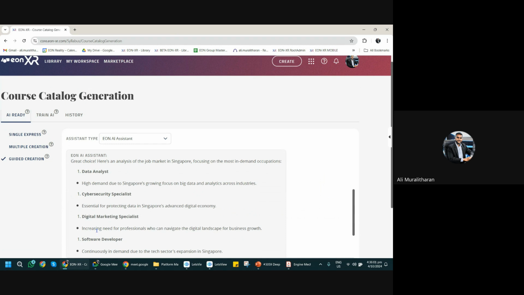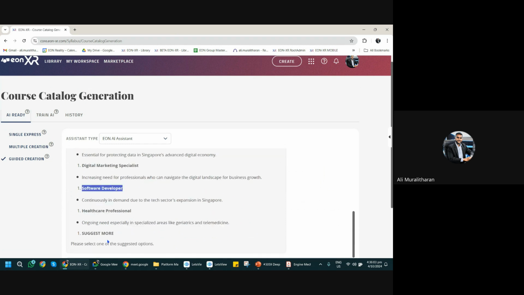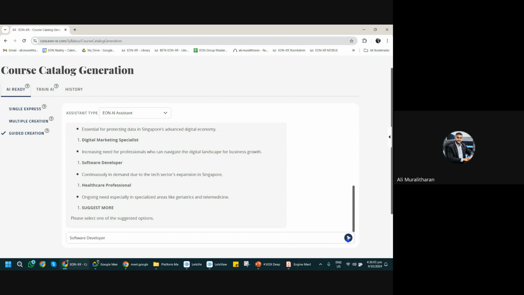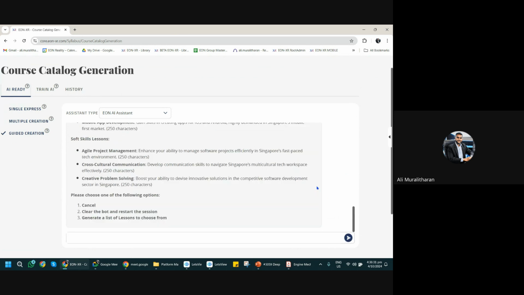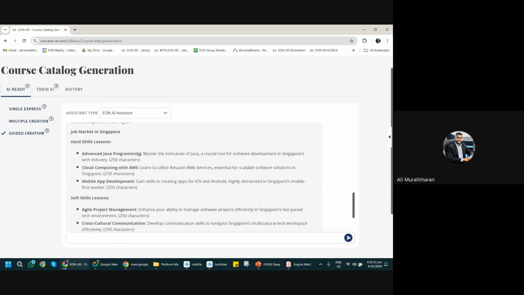So now if I'm going to select, for example, software developer, I can suggest more, but I'll just keep to one of the suggested options here, which is software developer. Now, based on my preference here, the AI assistant is going to suggest the type of experiences that it can generate for me. So there will be a combination of hard skills and also soft skills. But as opposed to Single Express, what we are going to see here is experiences on software developer, but related to the Singapore context.